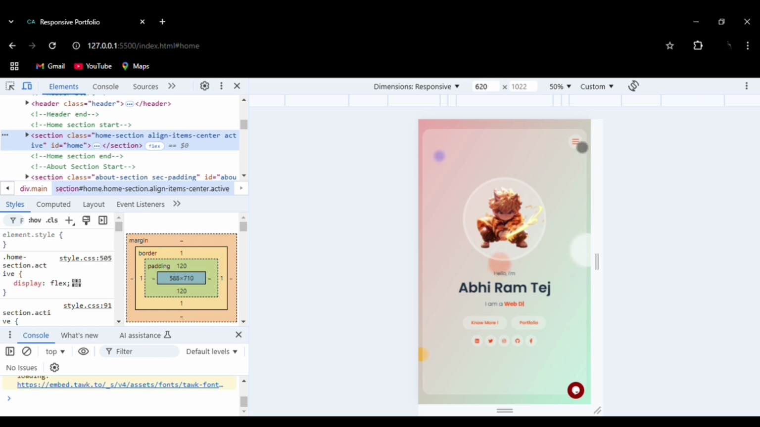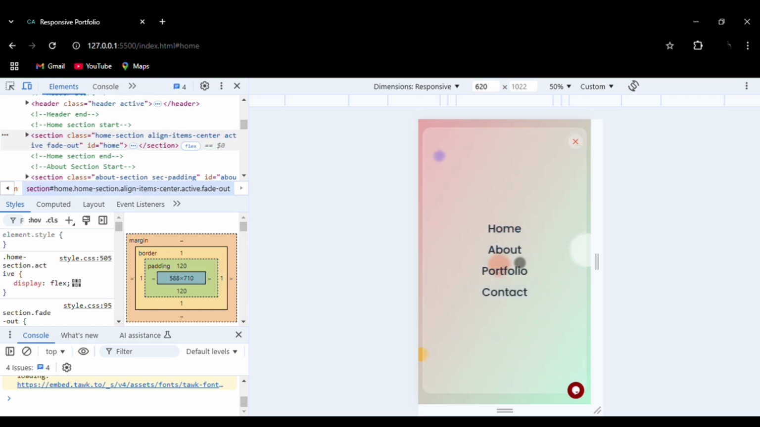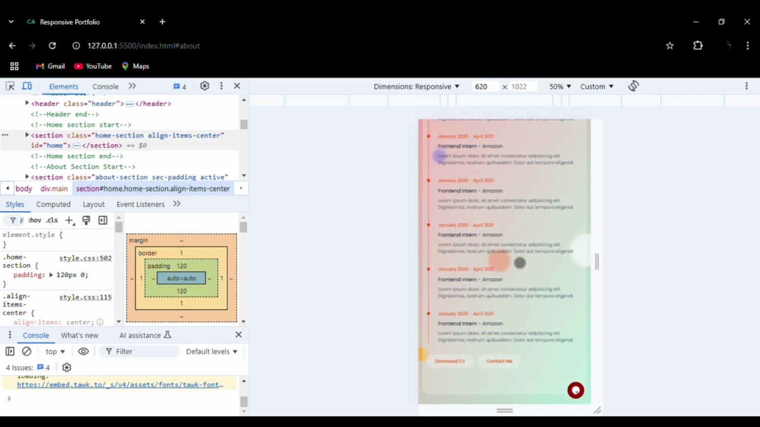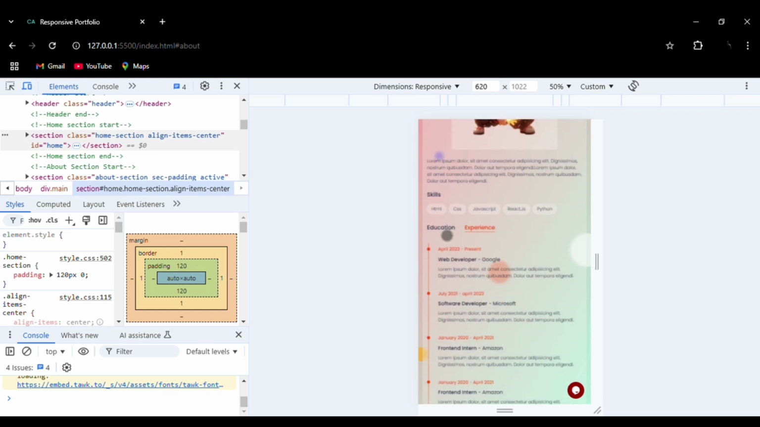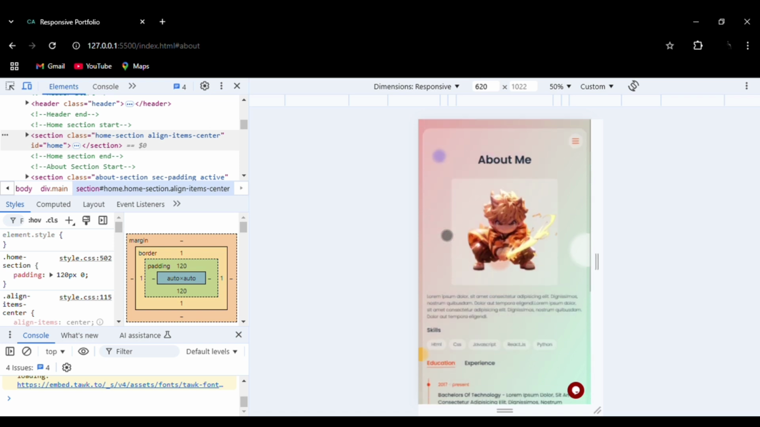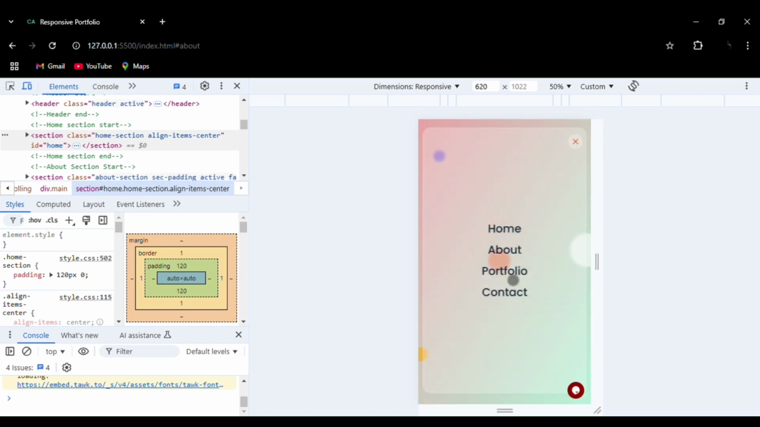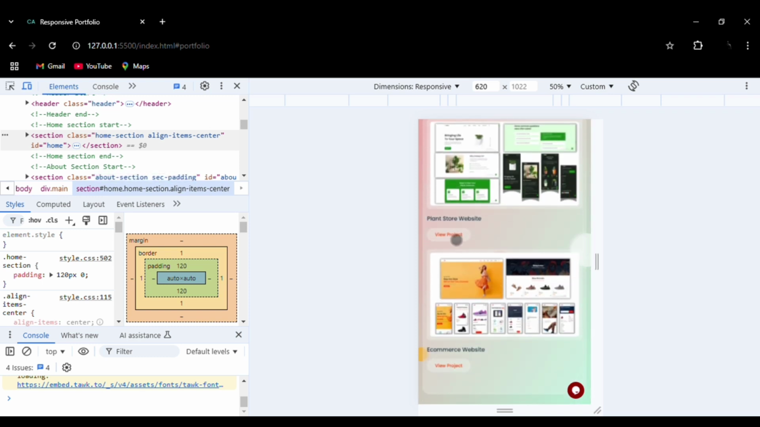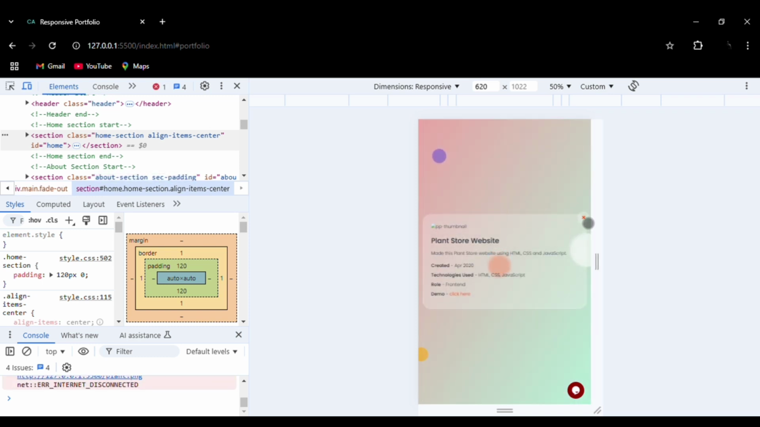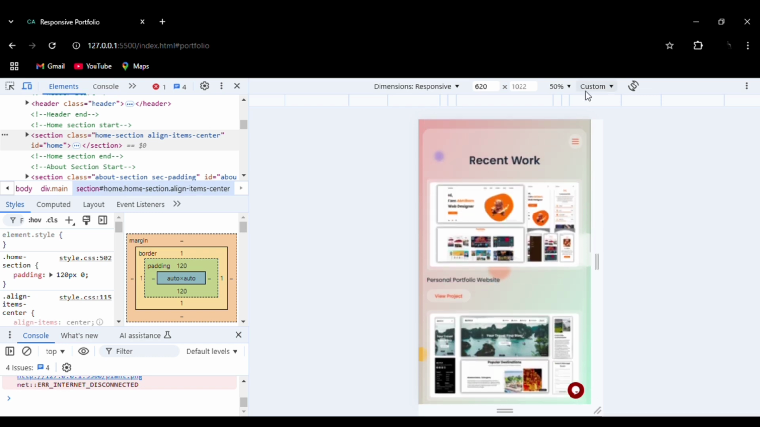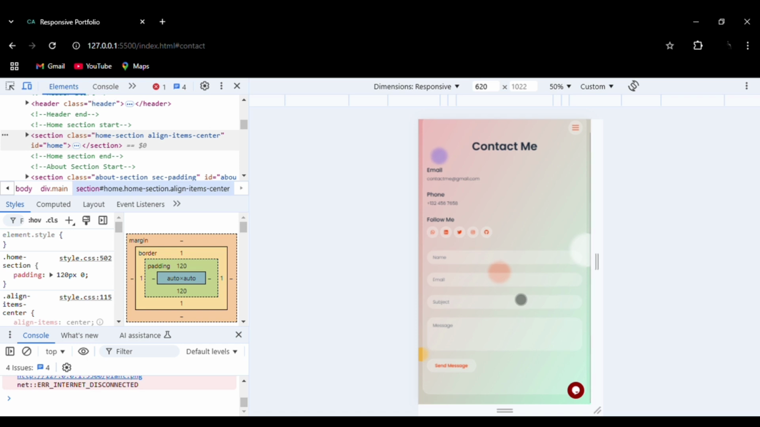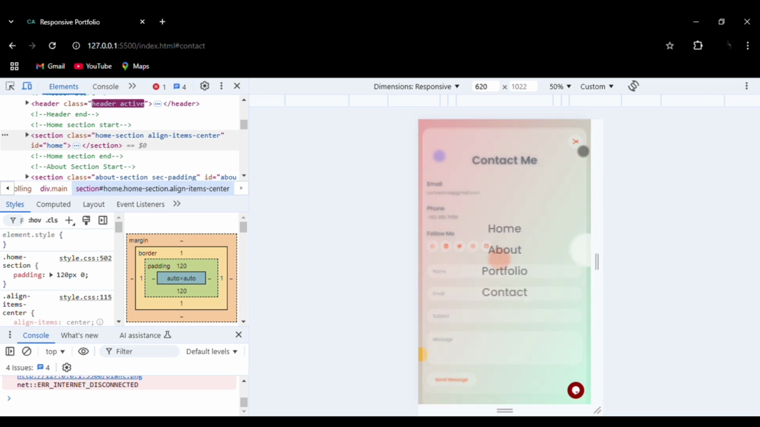Then we can go to the next section, the about section. This is the about section. You can see it is perfectly aligned with the size of the screen for the mobile device. Then we can go to the projects, this portfolio. You can see how they are aligned. And next, the contact me section. Perfectly aligned. And this website is entirely responsive.